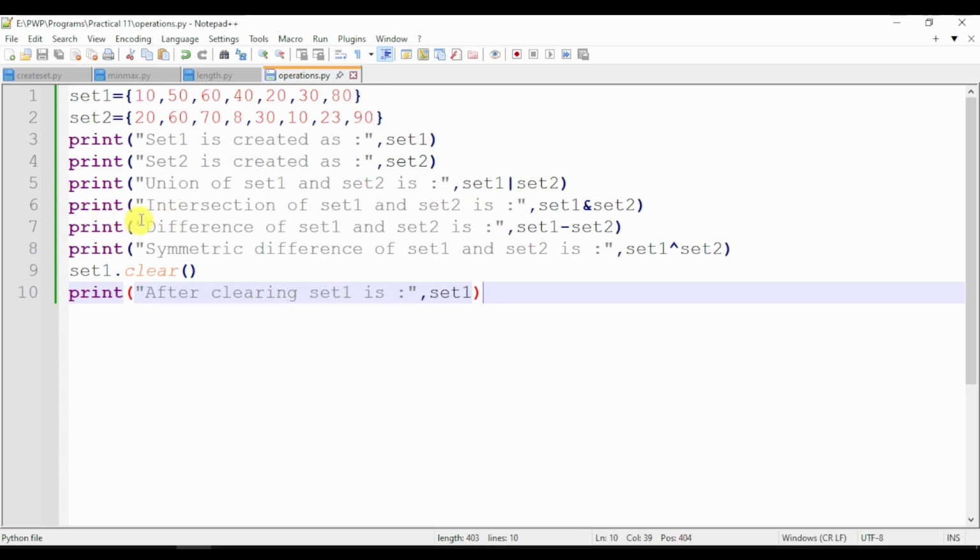Next I am printing "intersection of set1 and set2 is", and after that I am using set1 & set2. What it will do is perform the intersection operation on the sets, and that will be printed. While intersecting, it will display only the common numbers from the two sets.